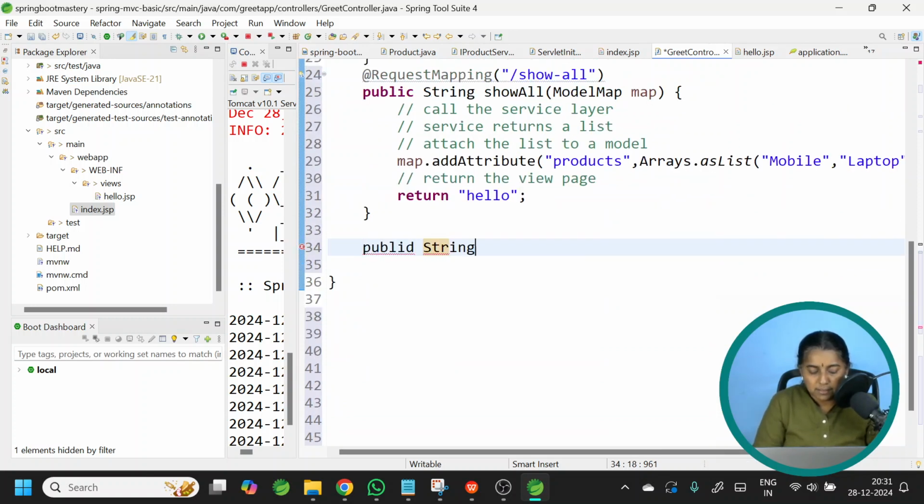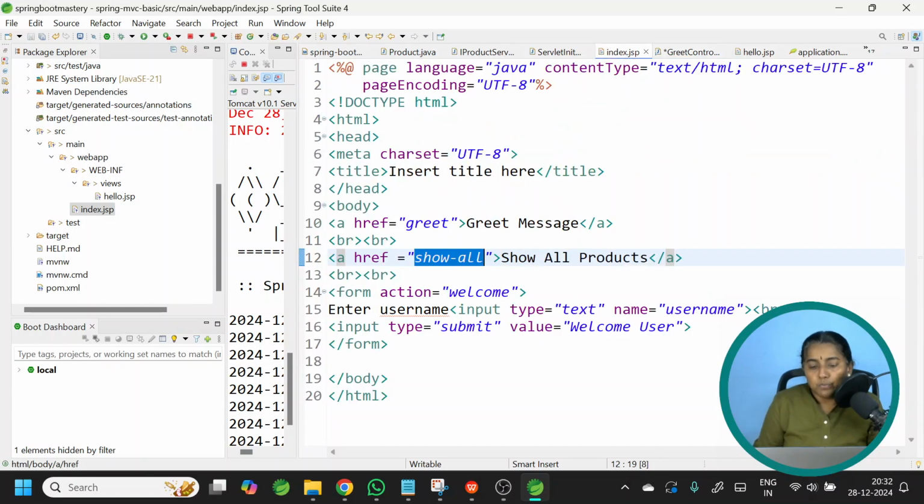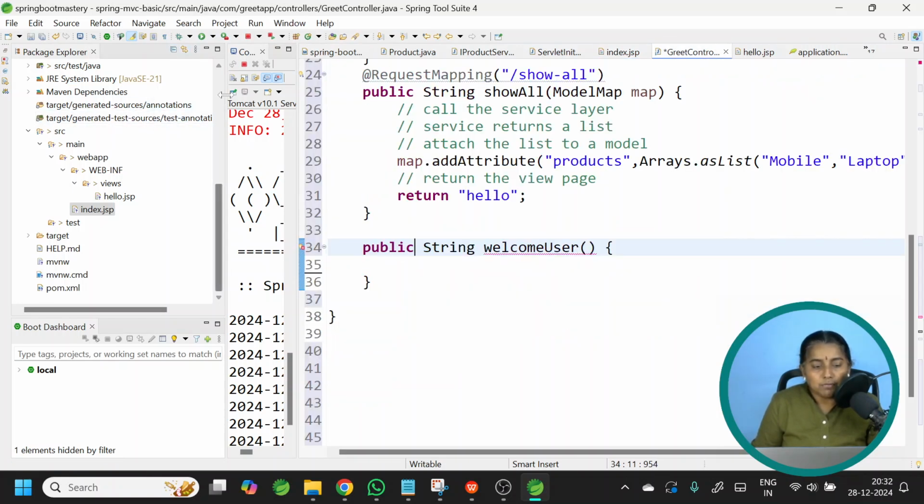Public String welcomeUser. In the third case, the user is entering his name in the form. Now I need to retrieve that data in the controller class. For that, I need to know the name of the form field. Do not give capital letters for your form field names. It should be in camel case or lowercase only. Here I have got lowercase. Copy it. Go to the greet controller. I have to retrieve this particular username.